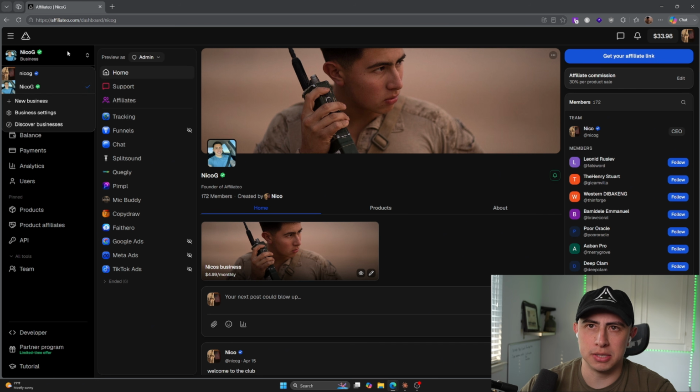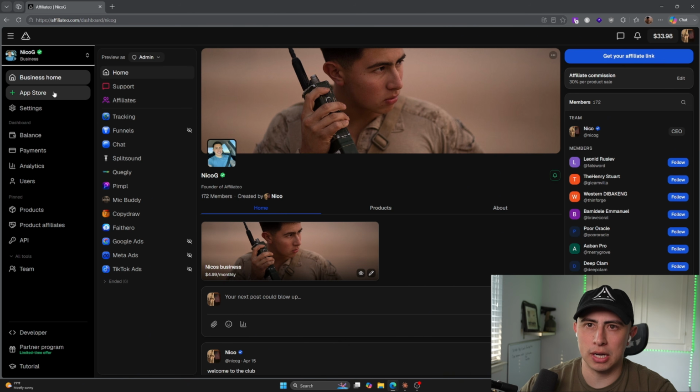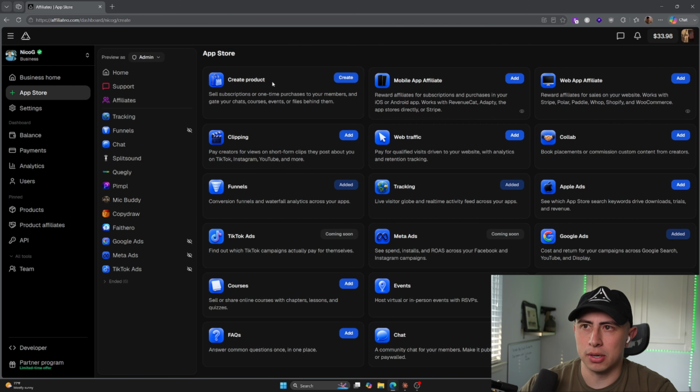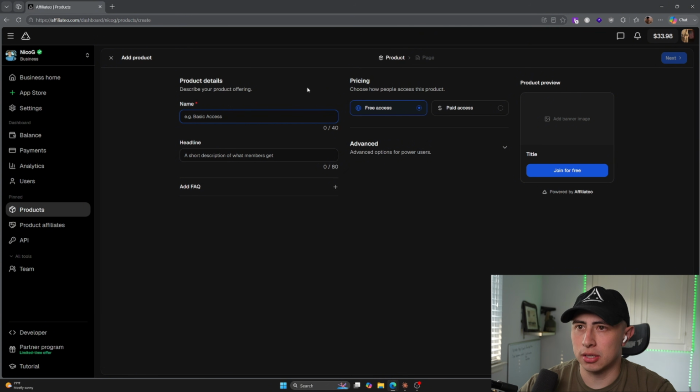And then here in the business, there's different options. You have the option to create a product. So you'll go here to create product. Essentially, if you want to create some type of course and put it behind a paywall, or you have a paid group, or you're selling some type of information or some type of access, you can put it behind a paywall. You can put your chat room behind a paywall.